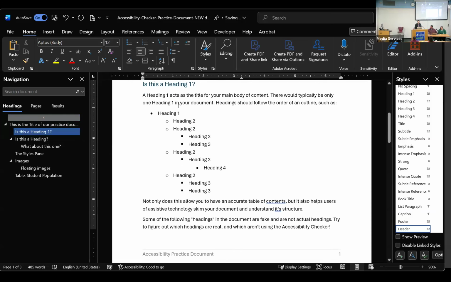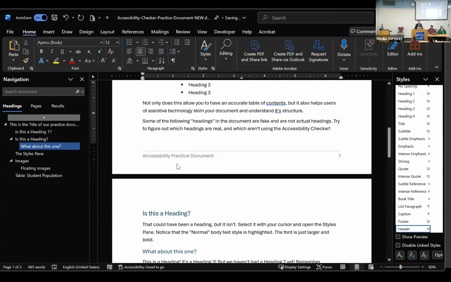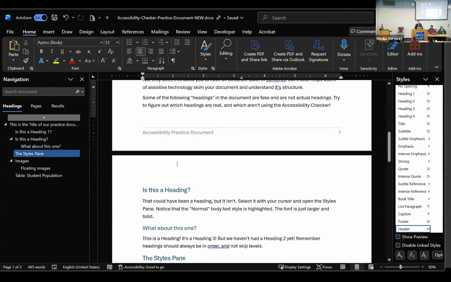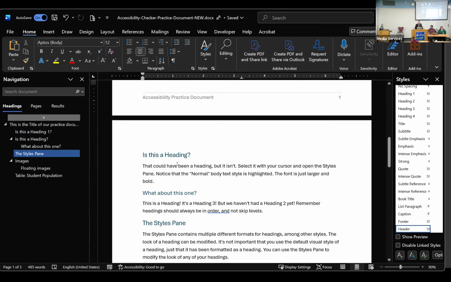Now, I also have some information in my footer. It says accessibility practice document and it has page numbers. I really don't want those page numbers read out loud by a screen reader or any other assistive technology, so that's fine. And the document title is already in the main body of the document. So if there is information that you want to put on subsequent pages of your document that would stay in the header, like your logo or an address or a phone number or your name or whatever it is, as long as it's once somewhere else in your document, it's okay to keep that hidden in the header for the rest of the pages in your document. Does that make sense?